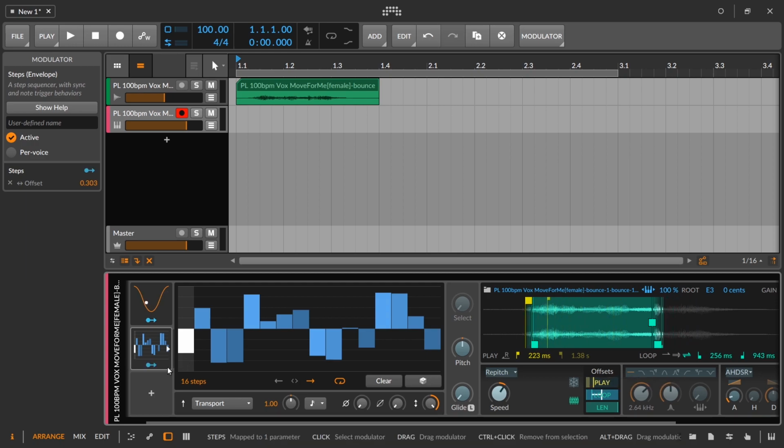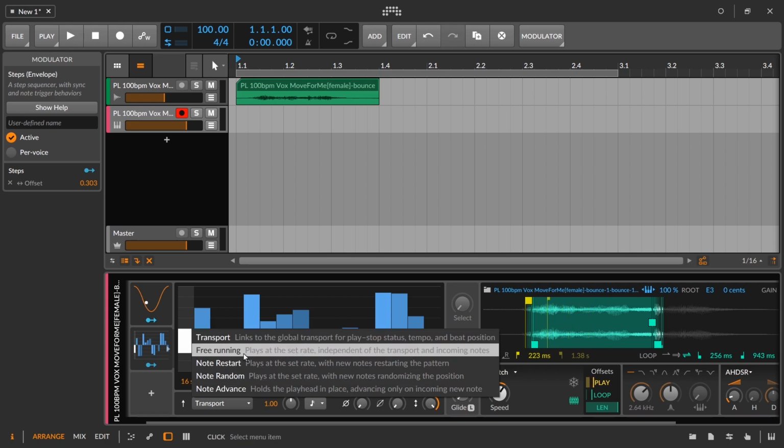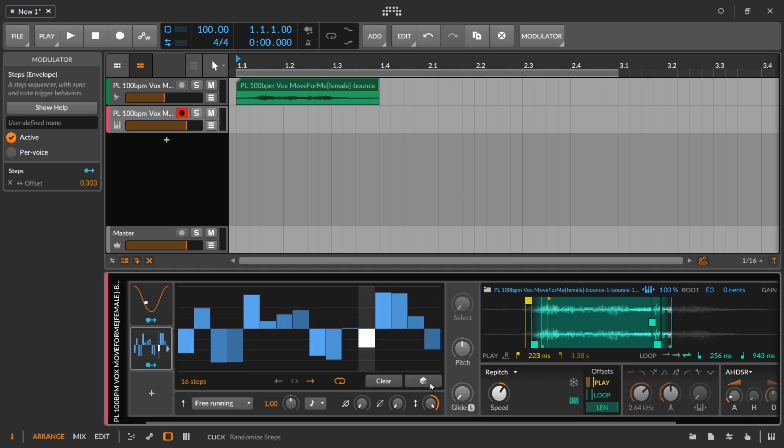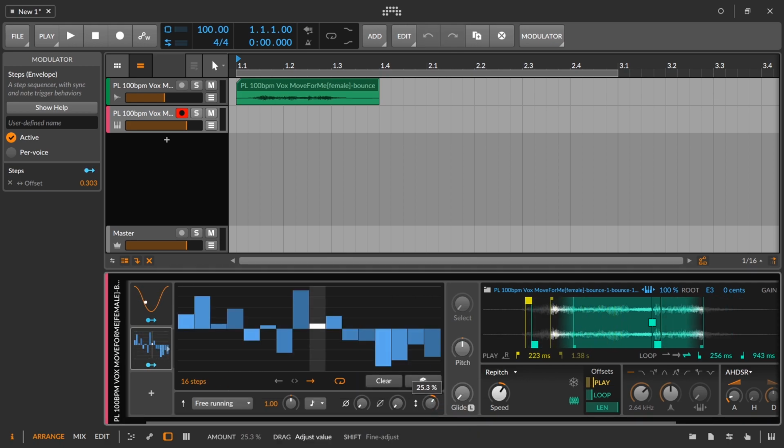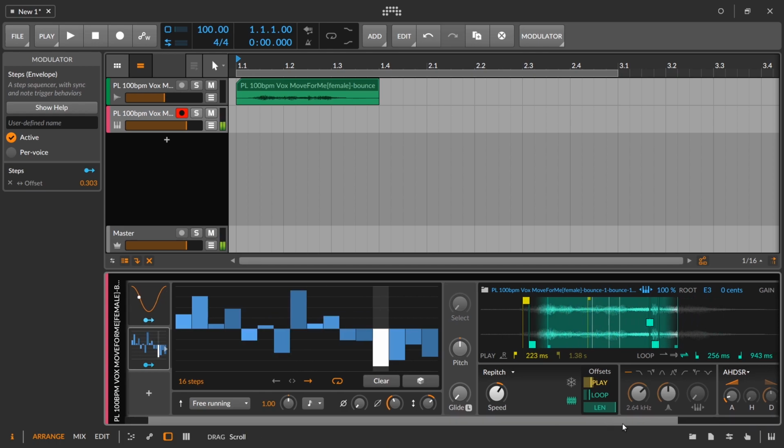All right. And let's just have this free running, so that's always jumping all over the place. Let's roll the dice a couple times. Bring our depth control in a little bit, and we can also add some smoothing. I want to listen to it, though. Pretty crazy, right?